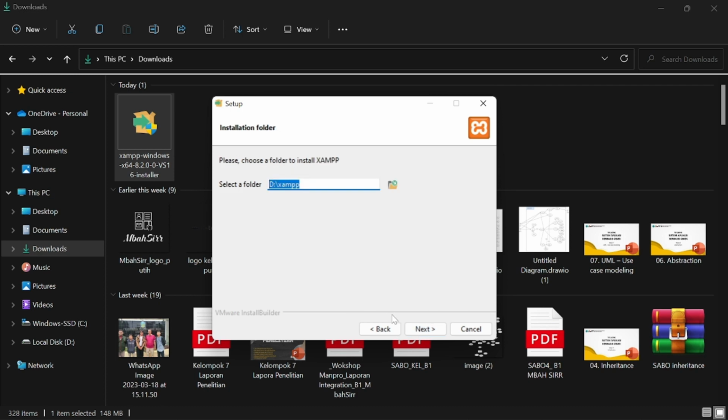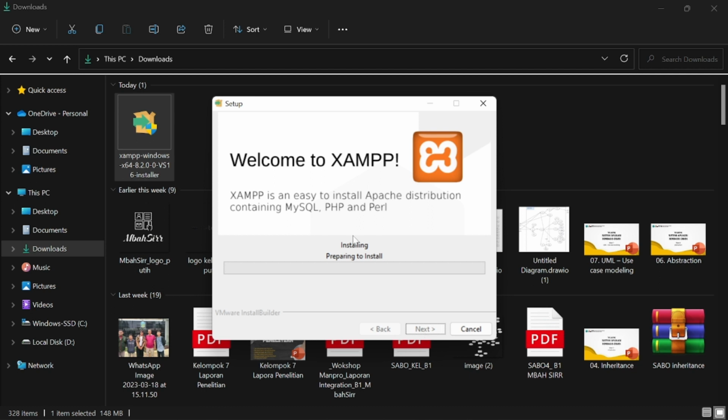And this will be the location where XAMPP will be installed. So if you don't have a good reason to change this location, just leave it as default and then click on next. And then you can choose the language in which you want to install the XAMPP server. I'm going to select English here and then click on next. We are just going to start the installation process of XAMPP on my Windows 11 operating system.